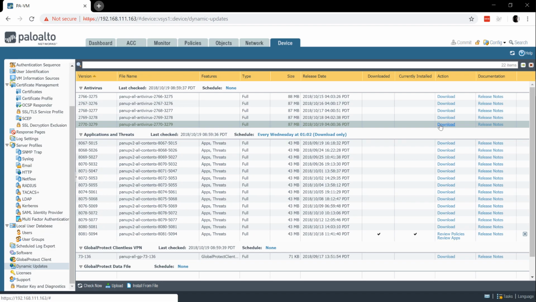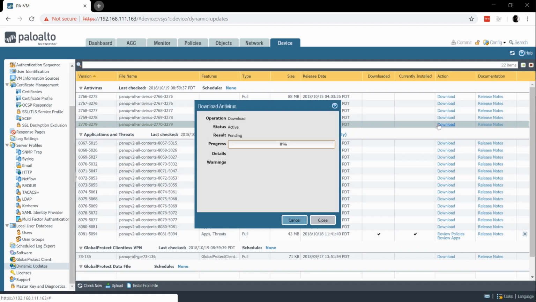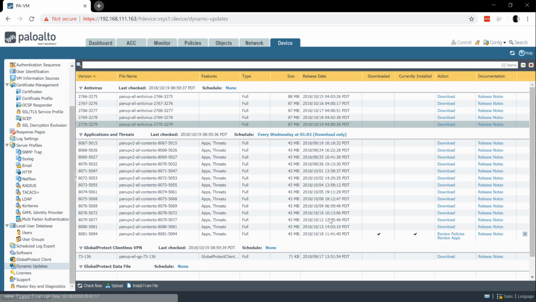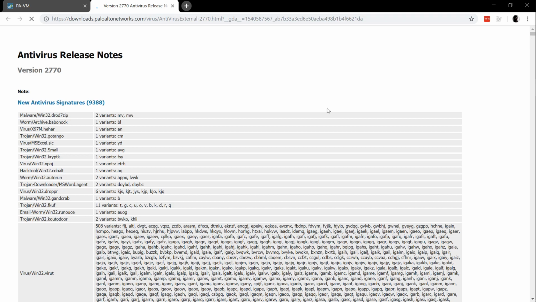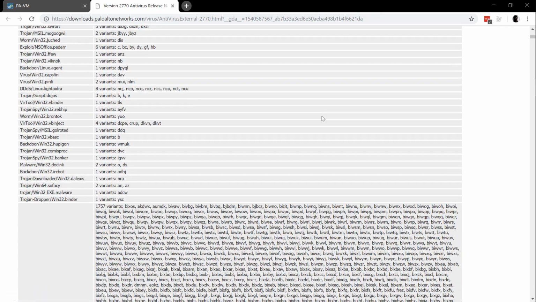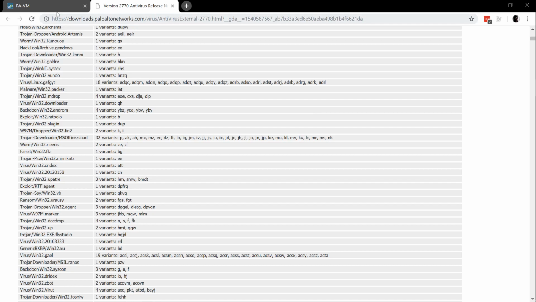So we're going to click download, and then that's going to download from Palo Alto. This moves pretty quick. It's a relatively small file. And then once this finishes, we've got the little checkbox showing us that it's downloaded. Here we can click on release notes and see what's covered in there.